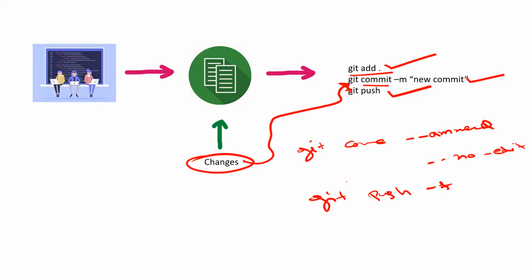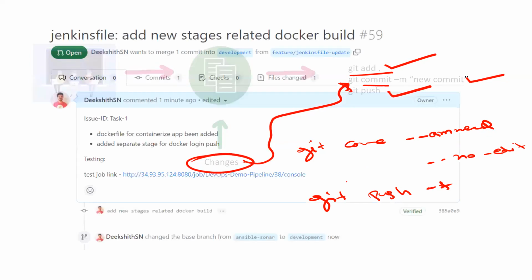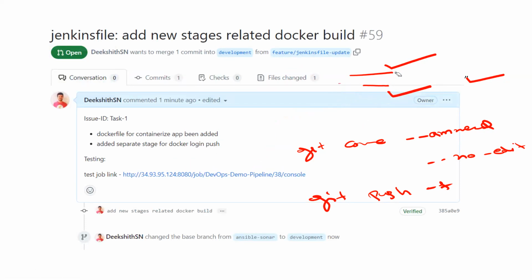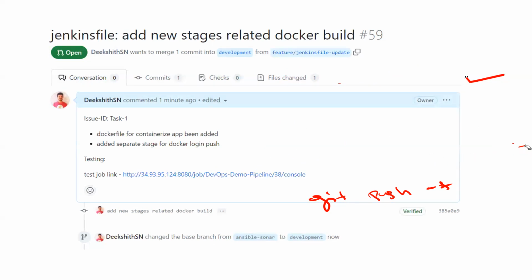Okay. So this particular scenario I faced in one of the projects. In that project, they had a standard where per PR, the rule was we should have only one commit or a few commits. If it's a bigger change, 2 or 3 commits are fine. If it is a smaller change, it should always be one commit. In that case, this --amend and --no-edit helped a lot.